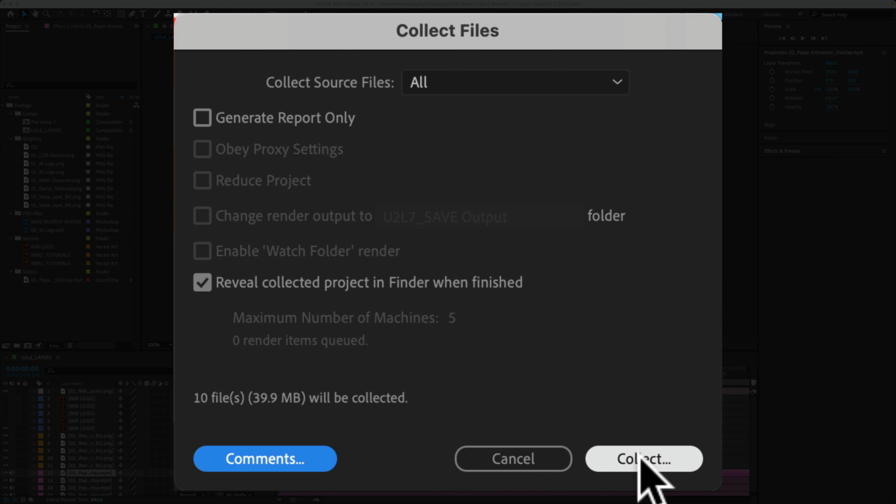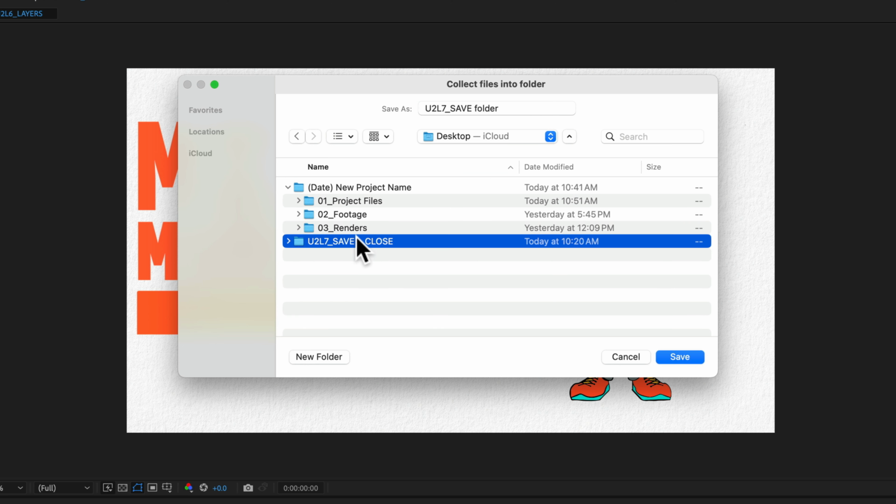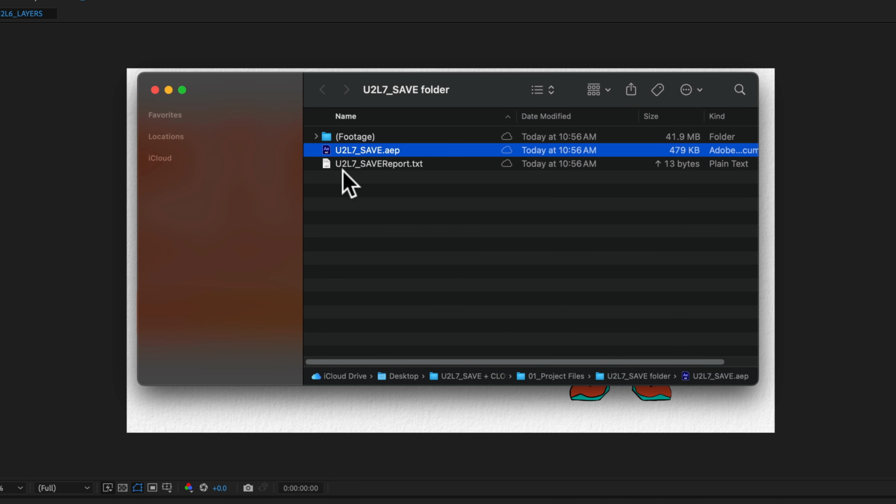Otherwise, just click Collect. Now you need to tell After Effects where you want to save it. So we're going to save it in the Project Files folder. You can give it a name. Click Save. Finder opened up because we had that checkbox.